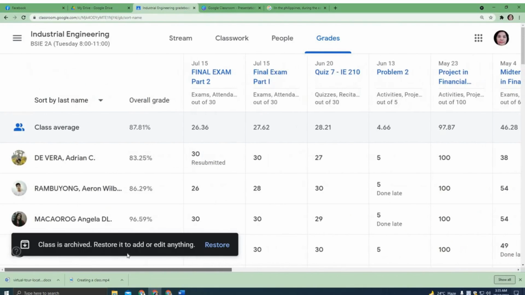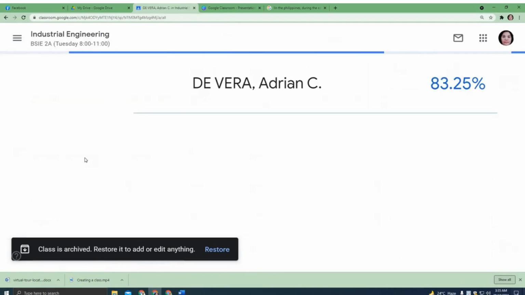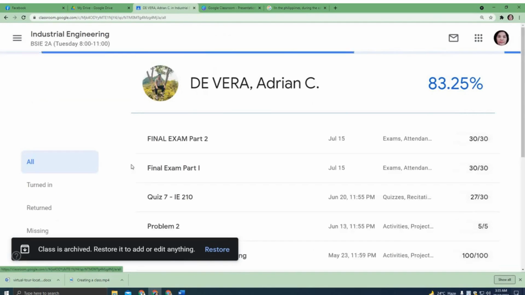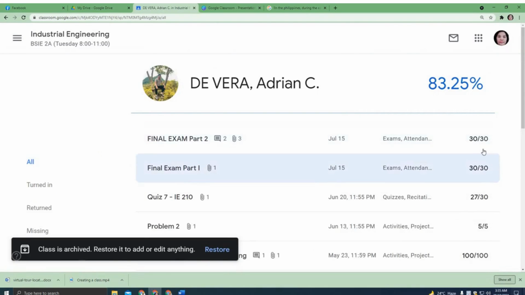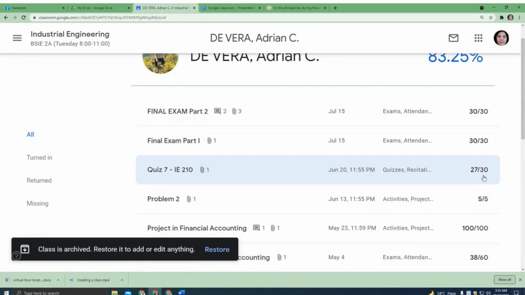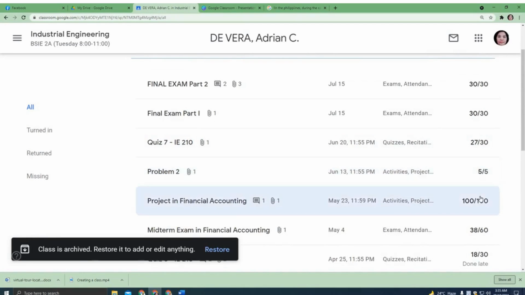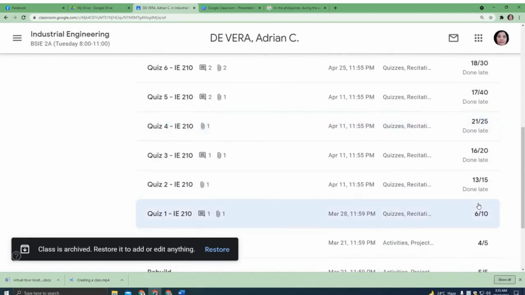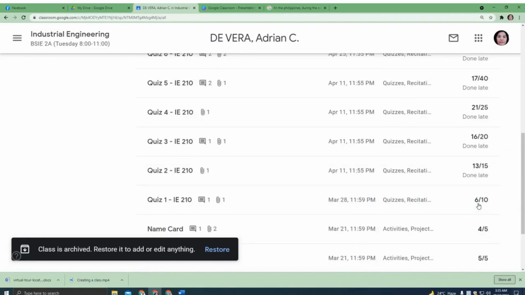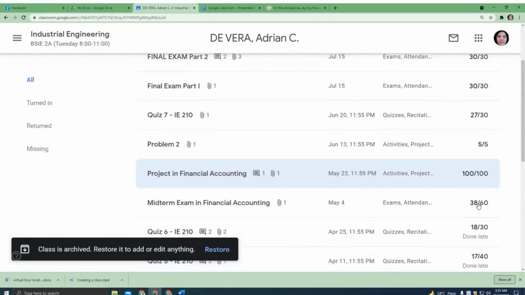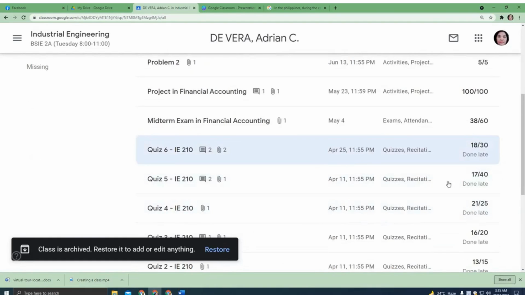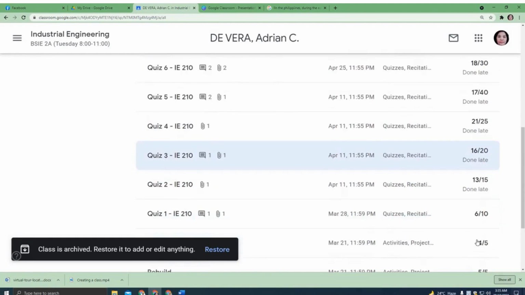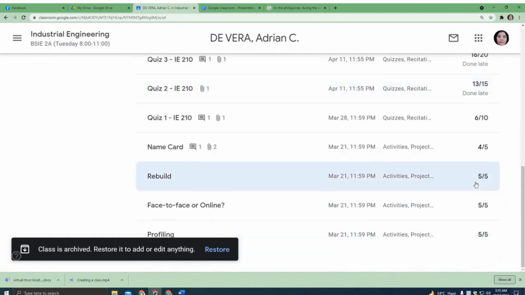And then, for example, you want to see the individual record of the student. Let's say this one. For the final exam, he got 30/30, part 1 and part 2, both 30/30, quiz 7, problem 2, project, midterm exam, quiz 6, quiz 5, and so on and so forth, and other requirements. So, from here, makikita niya, dito pala ako bumaba sa quiz number 6. And then, ma-recognize niyo rin kung late ba niya ginawa or sinubmit yung kanyang requirement.